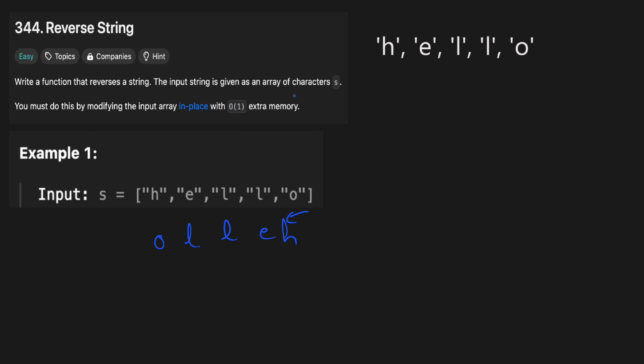Also, the naive approach would have been to just create a new array and store the characters by traversing the string from right to left and then put those characters back into the original string. But we are not allowed to use extra space and we have to also do it in place.